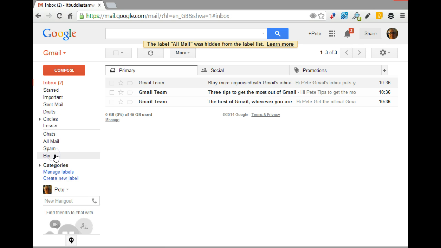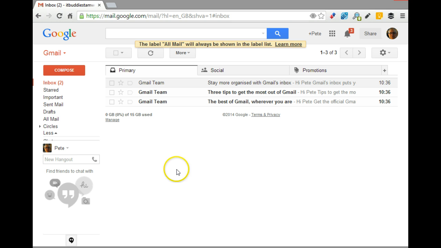Now all mail would normally sit inside of this area, however I like it up here, so that's why I've moved it up into the top area so I can see all my mail. Down below again we've then got categories, which we're not going to be looking at the moment, but it would allow me to categorize my email, and then below there I've got Hangouts and things of that nature.